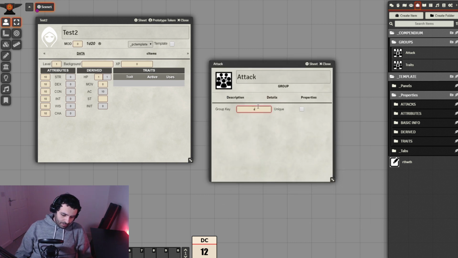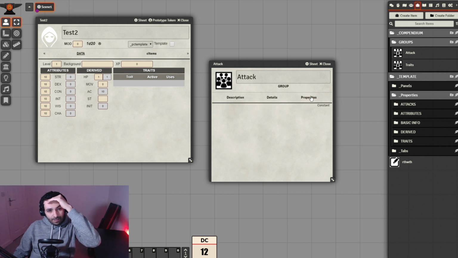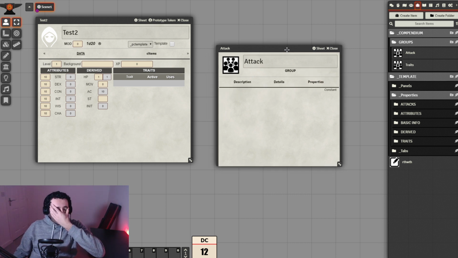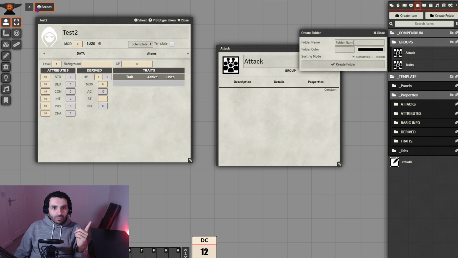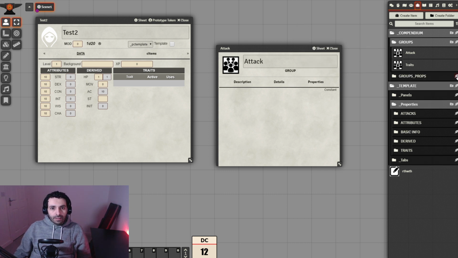Okay. Attack group. Now let me think. What does an attack need? It's going to be needing. Let me create another folder for groups props inside the compendium.